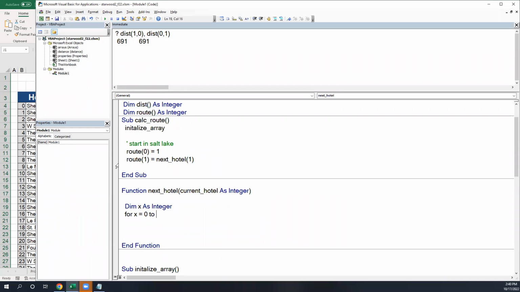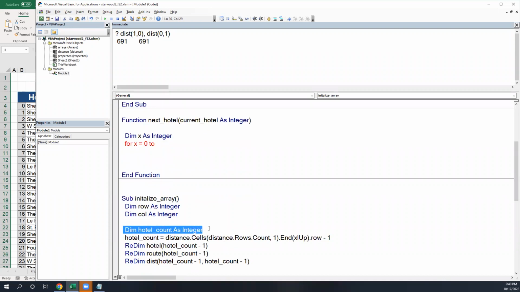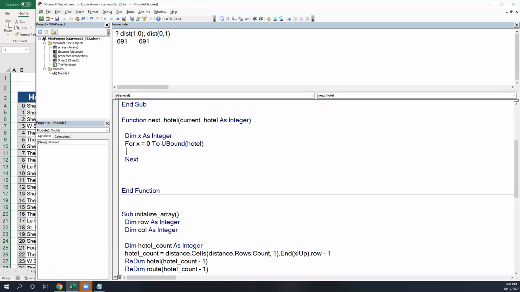The trouble is, my hotel count is defined as a variable down here. I can't access that variable from this function. But fortunately, I can ask an array what its upper boundary is. It doesn't really matter which one I ask because they're all the same dimension. At this point, 35 is the upper boundary. So I'll just ask the hotel, from 0 to ubound. It's a function that's built right into the VBA language. I give it an array, ubound of hotel, and that will tell me what the upper boundary of that array is. Excellent. Next.